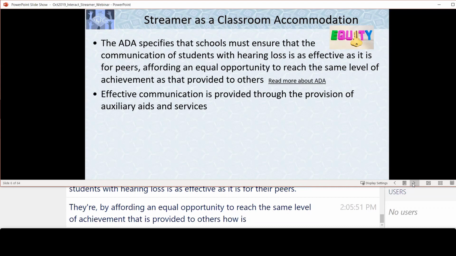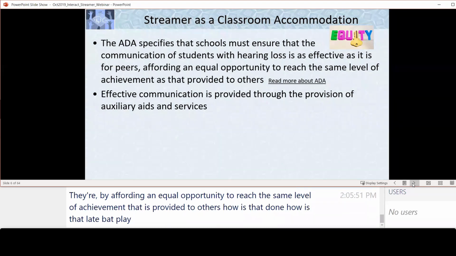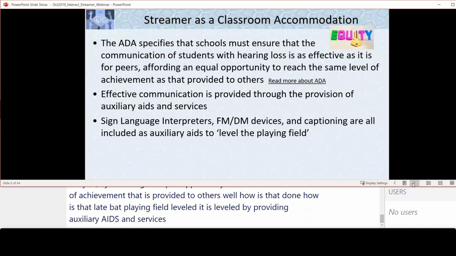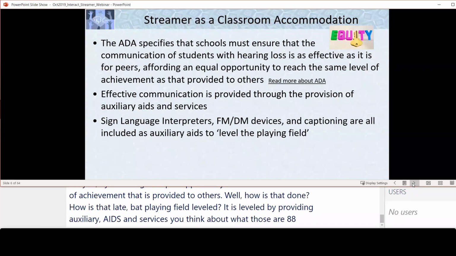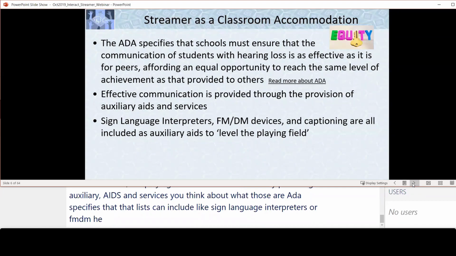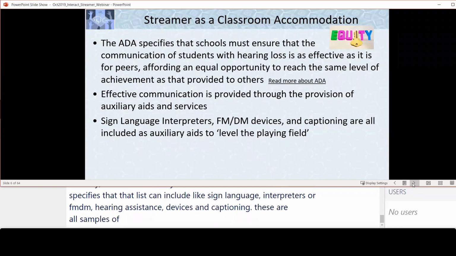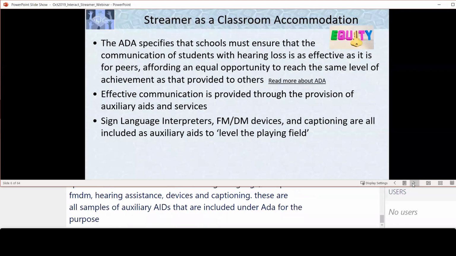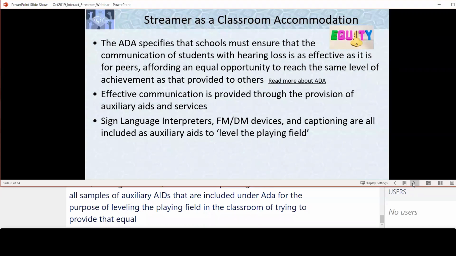Well, how is that done? How is that playing field leveled? It is leveled by providing auxiliary aids and services. When we think about what those are, ADA specifies that that list can include sign language interpreters, FM/DM hearing assistance devices, and captioning. These are all examples of auxiliary aids included under ADA for the purpose of leveling the playing field in the classroom, of trying to provide that equal access.